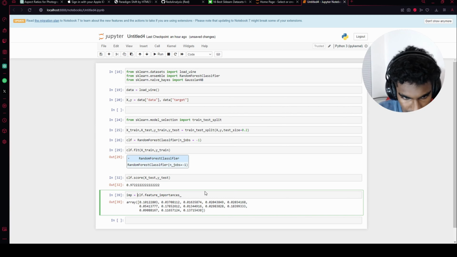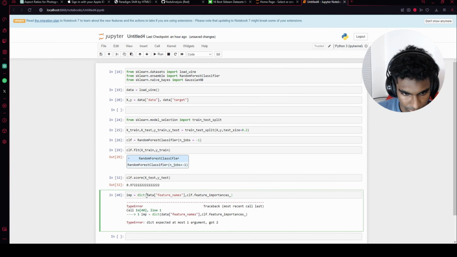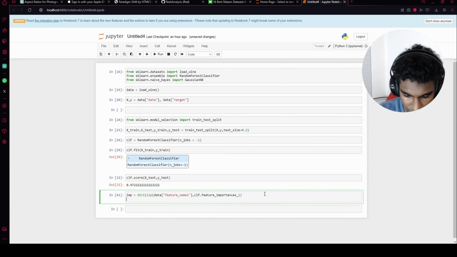What we're going to do is put it in a variable called imp, and make a dictionary of the feature names and feature scores. So now it'll be a little easier to understand because we don't know what these numbers mean. They're not associated with anything. Now we'll be able to see which features are actually behind the predictions of this model. At most argument 1, so I'm going to just zip these two together, and that should give us imp.